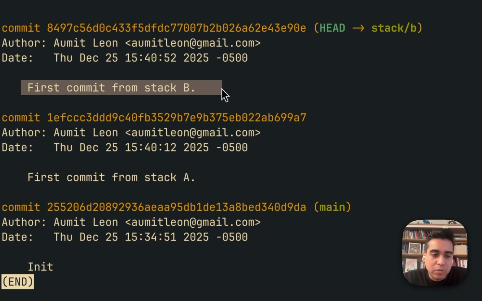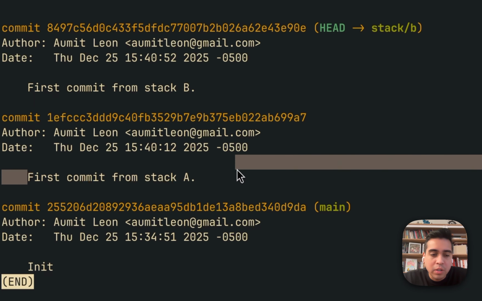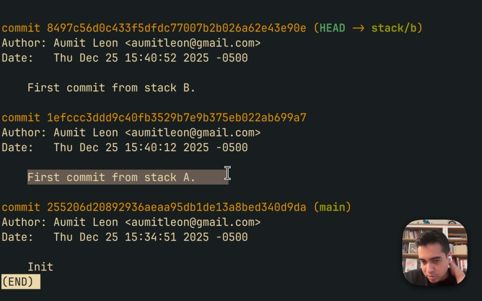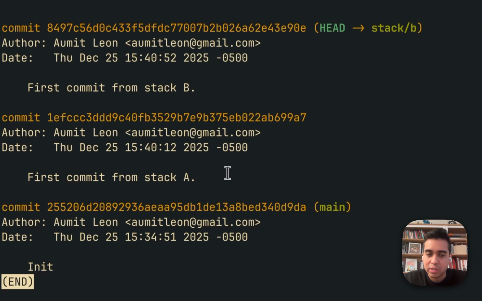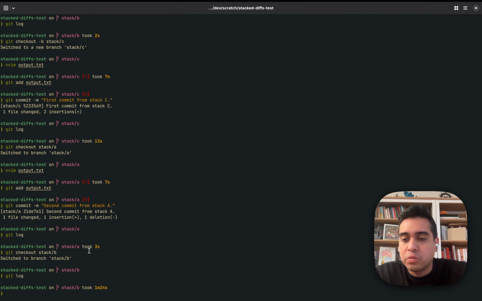This is the git log for stack B. So we have the first commit from stack B, and then its parent is the first commit from stack A. But we just made a change from stack A, and we want that reflected now in stack B. So our foundational logic has changed. We want that reflected in stack B as well as in stack C. So what we'll need to do is recursively rebase each layer of the stack until all those changes from stack A are propagated down the chain. The way we do that is with a rebase.